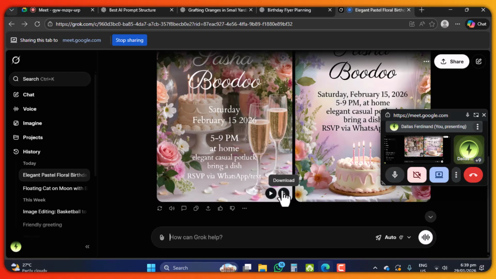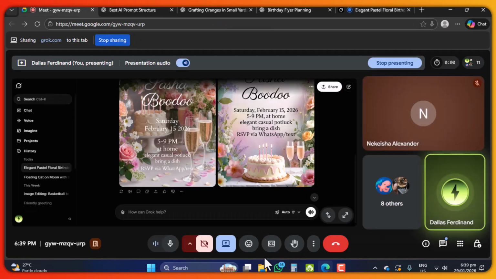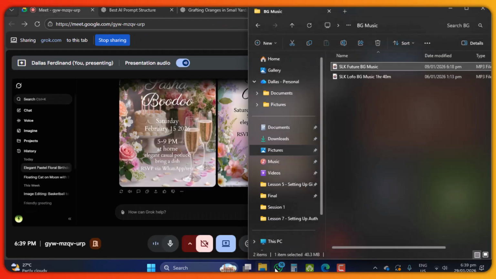So you see the download button. Once you click download, you could just upload it to TikTok like any other video. So I'll send this in the WhatsApp group so you guys could see it.